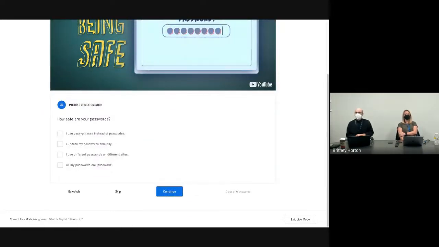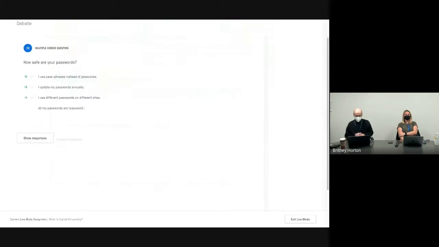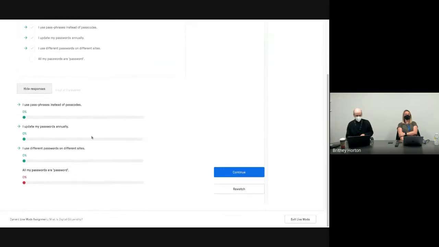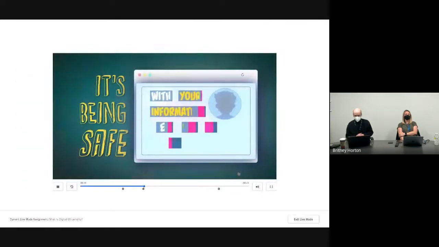Nice example of a multiple choice. What do you use for passwords? Hopefully you're using strong passwords and having a conversation with your kids about something like that. Continue on to the next one. No responses.